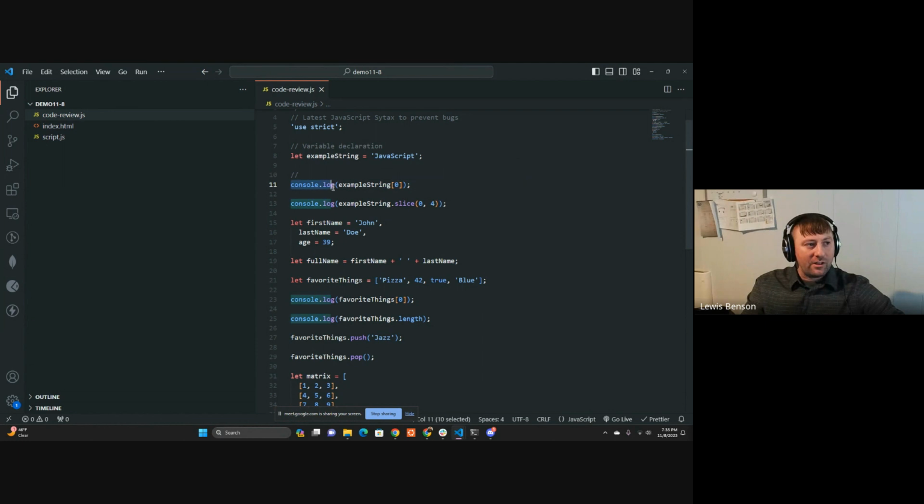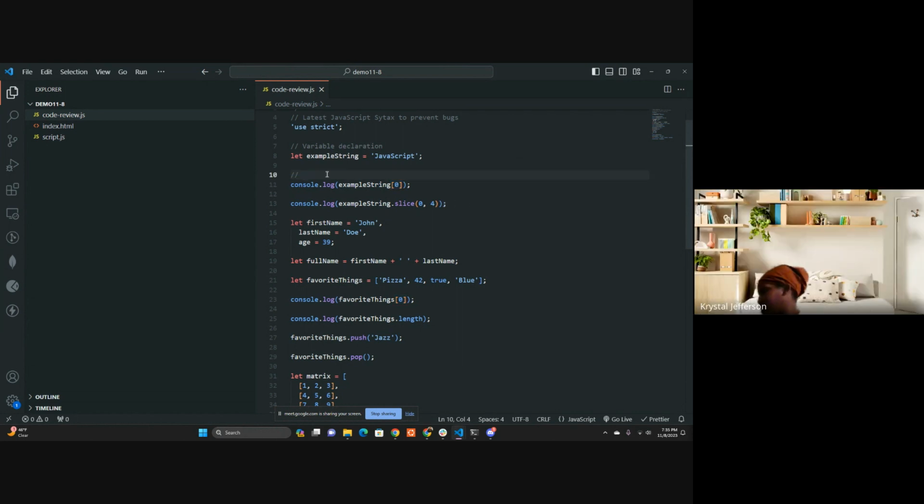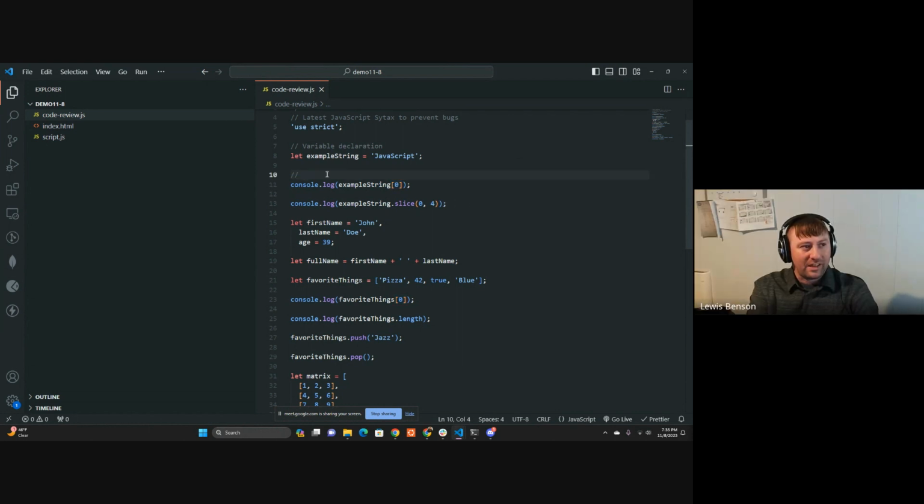So the console.log function is going to send this variable to the console in the browser. And this last little piece here is called indexing, and it's going to make sure that it grabs the first letter of this JavaScript string. So this is actually going to output the letter J, and this is indexing. And console logging.